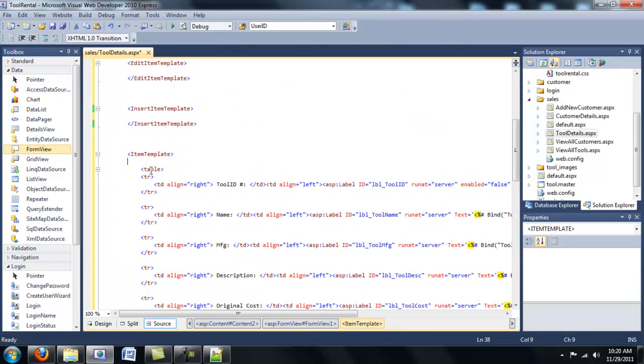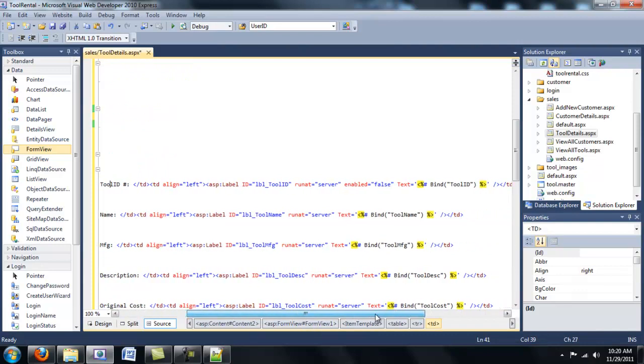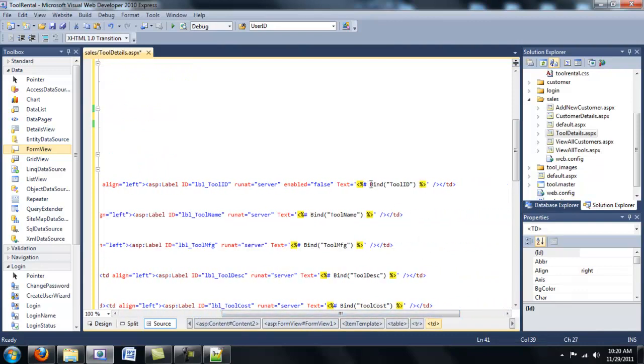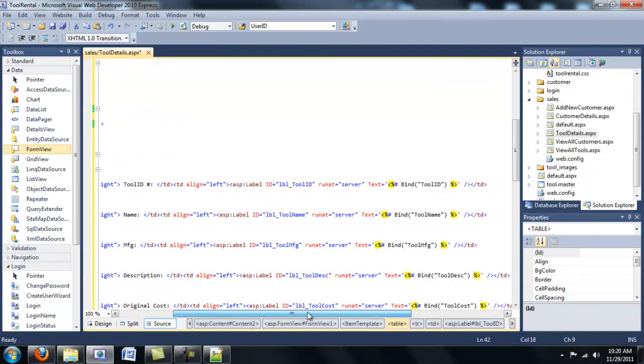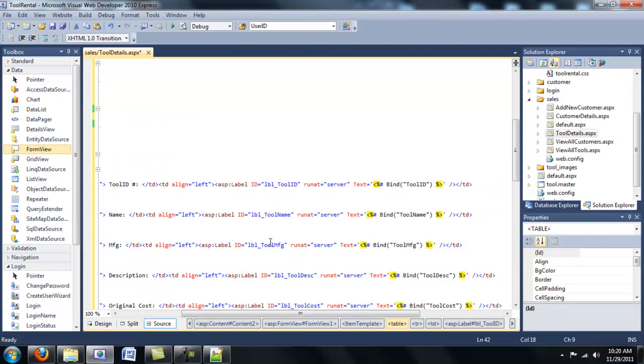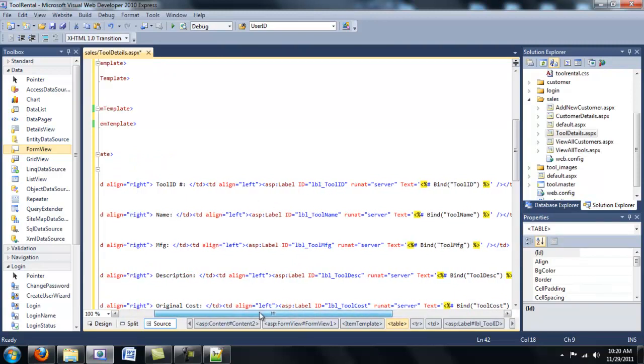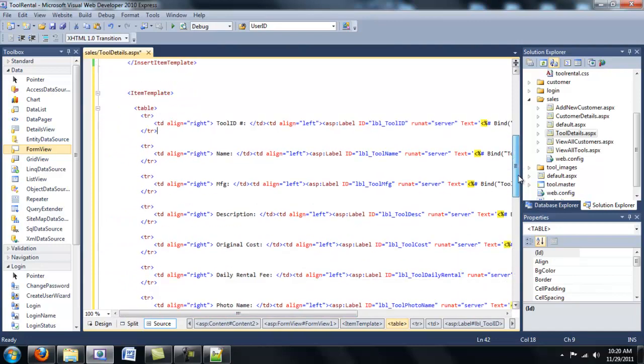So within this item template, I'm going to display it in a table. The table row, the right-hand box is going to be the name or the descriptor, and then the left hand will be what it actually is. We're just doing the bind to the tool ID. These are labels. We're using ASP labels. I've given the label a unique identifier here. Okay, so those things are set.